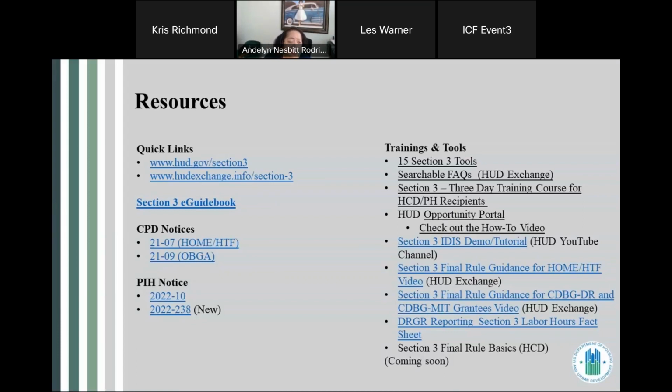21-09 for OBGA, the Office of Block Grant Assistance, and then for public housing, you have the 2022-10 notice that came out, I think in April. It's a really great notice, and it included a lot of good information, including some contract clause language that I know a lot of folks were asking for. And then that new notice that I just talked about is also here. On the right side of the slide, you see lots of training and tools, and there are a plethora of great training opportunities and tools here for you.